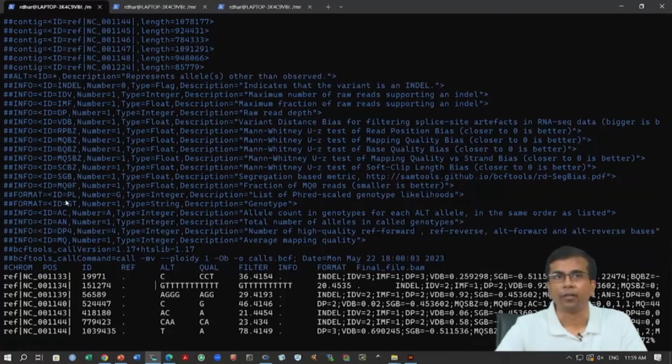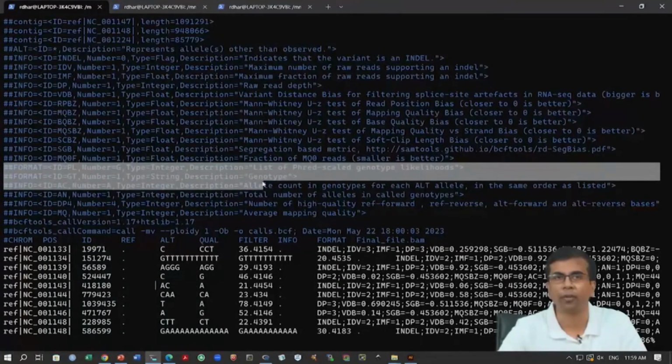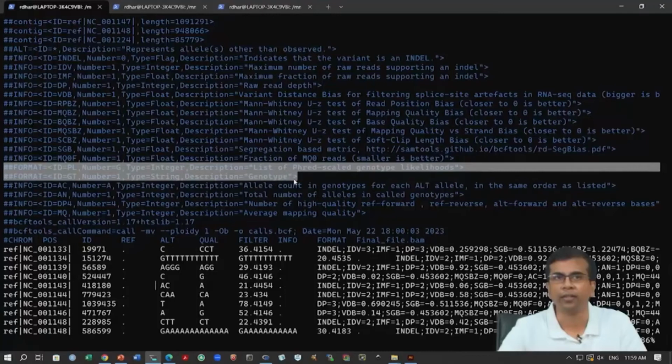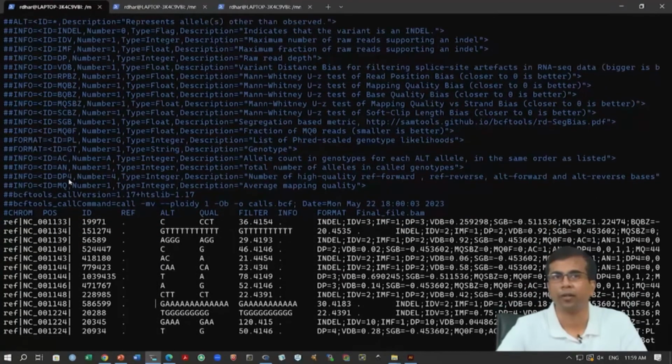So, this is the info part, then you have the format part, and there are only two formats. One is the list of phred-scaled genotype likelihoods, and then you have the genotype, only GT. Here you will not have haplotype quality because we are dealing with a haploid genome. It is not a diploid genome, so you do not have to do phasing, etc.